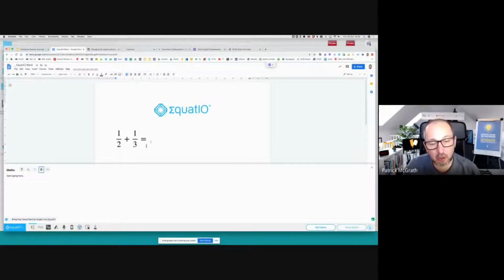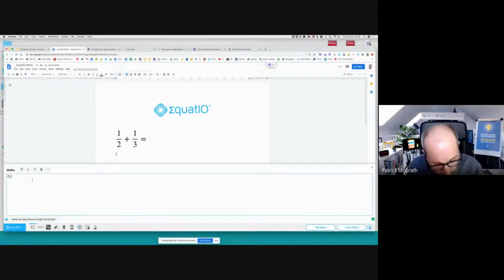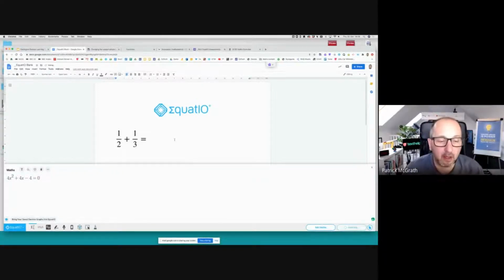So let's just go to a new line here. So let me move down to a new line, and let me type another piece of math. So 4x, and we want squared. So we just start typing SQ, and we'll do plus 4x. Okay, and we'll do minus 4 equals 0. Okay, so we'll go down to the bottom, we'll insert that, and now that maths is inserted directly onto my page. So we've got the ability again to do multiple lines.